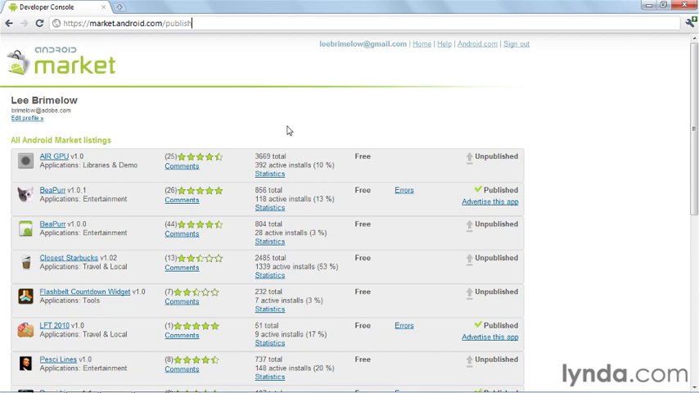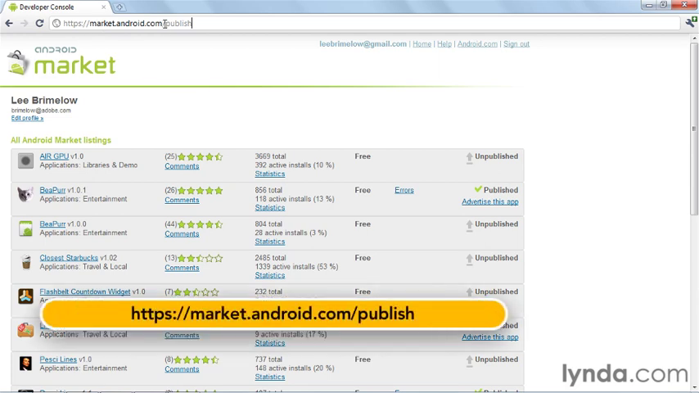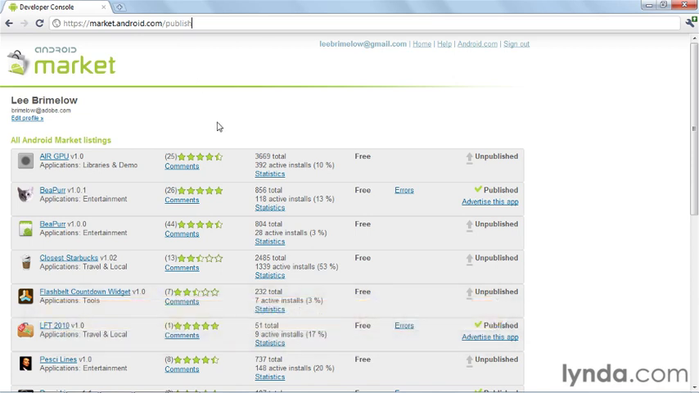So now it's time to finally push our application into the Android market. To do that, we want to go to market.android.com/publish. Now, if you don't yet have a Market account or a Google account, it's going to prompt you to create those. But I'm logged into my Android Market account here.